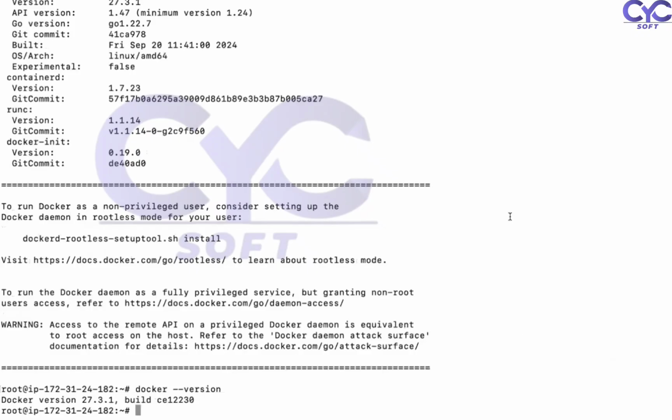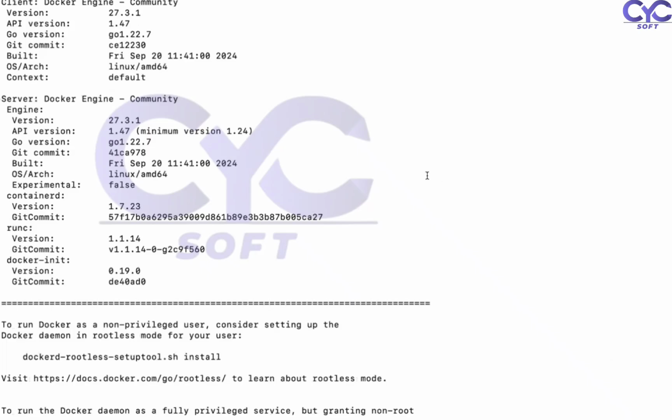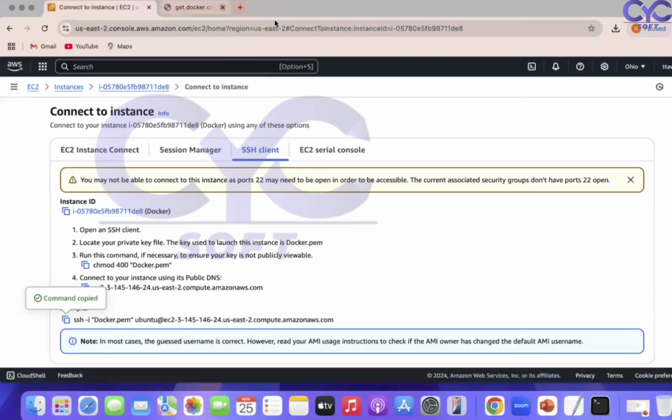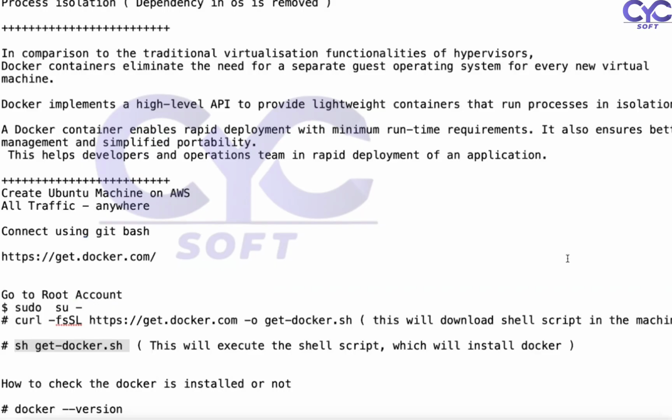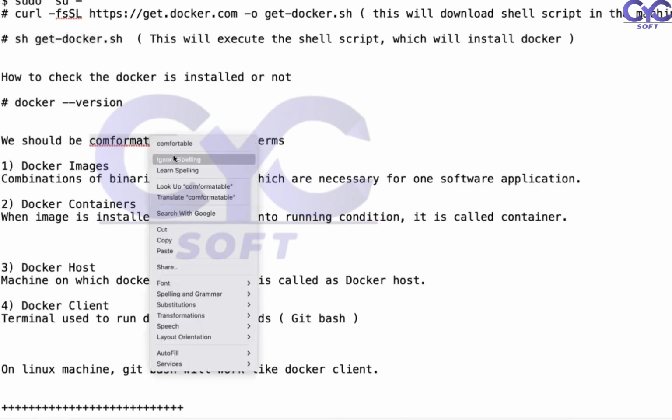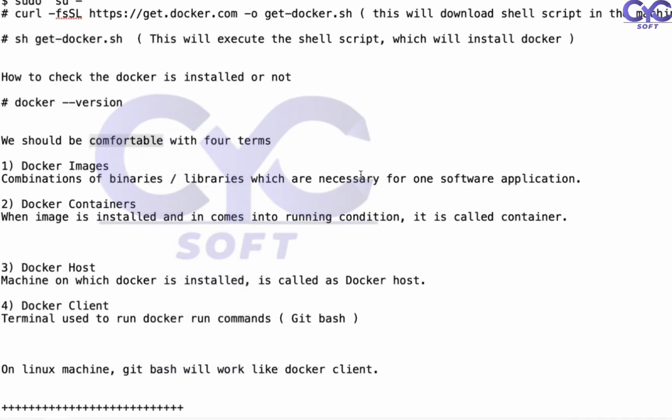Okay, so today I'm trying to discuss how to install Docker, and we've seen so far the introduction part as per the scenarios. Now let's go with terminologies. We'll try to see the terminologies also. So basically, if you're working on Docker, definitely we need to understand the 4 terms. That's very, very important. So we need to go with Docker images, Docker containers, Docker host and Docker client.